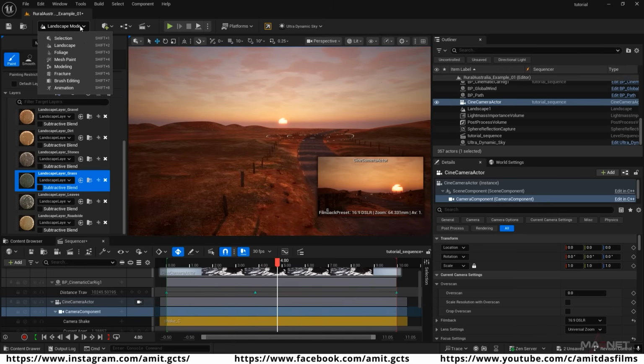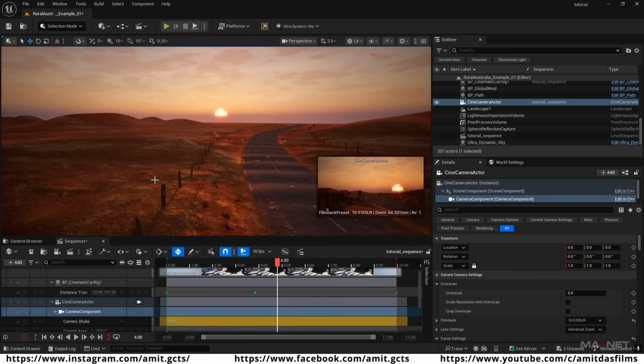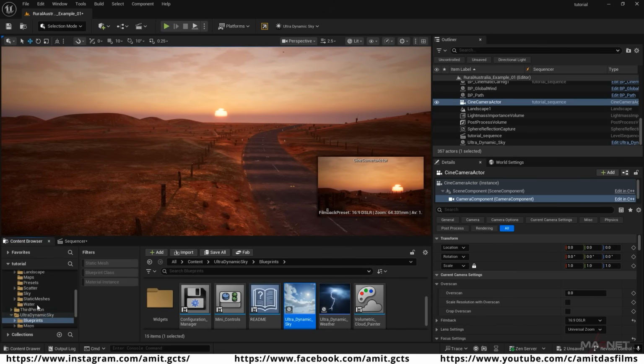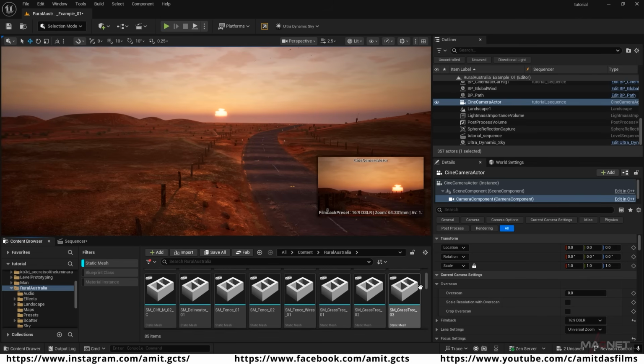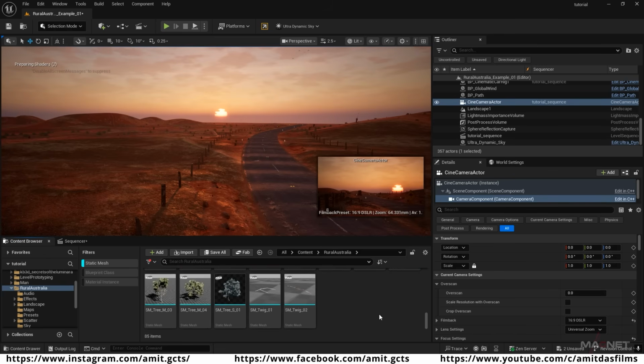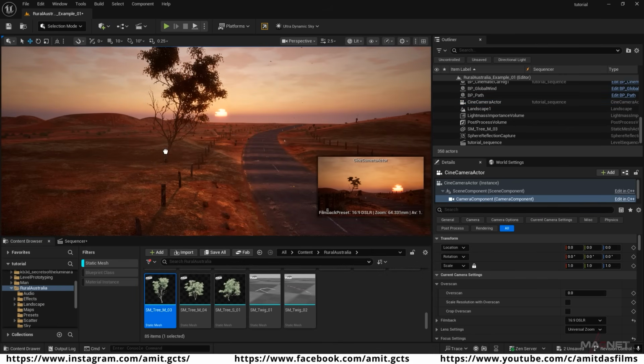Okay, then we go back to our selection mode, and now we're going to put some of the trees here and there. So we go to this content browser and we go to the ruler Australia folder here, and also enable the static mesh filter, and let's find the trees here. So we go down here and here are the trees, so we're going to put some trees manually here.